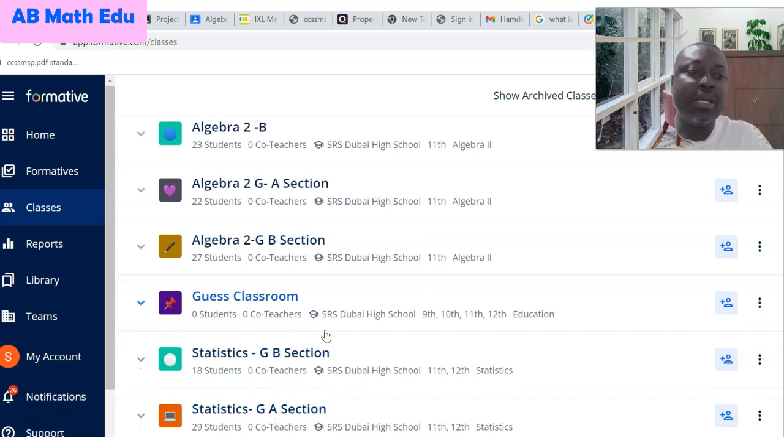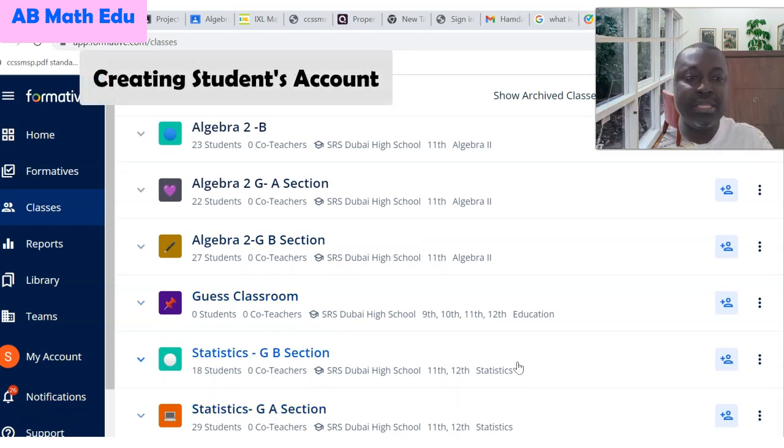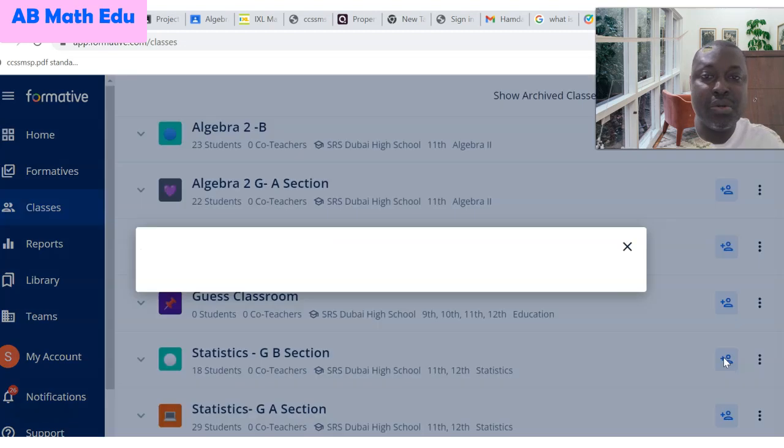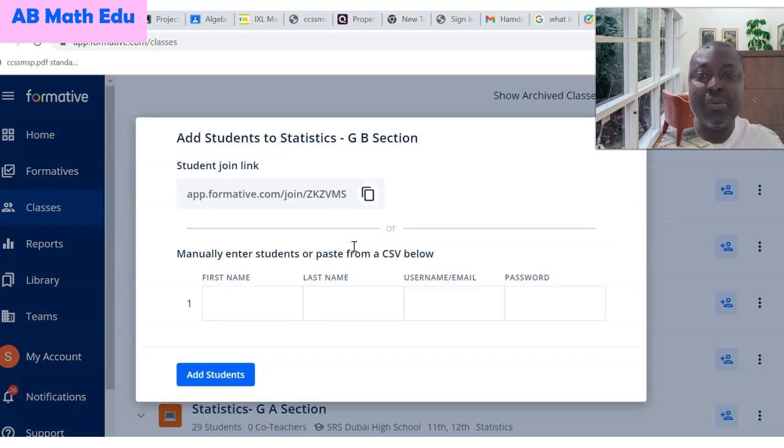So once you create a class, then you have to get students in there. You can see this plus, like a photo of a human being with a plus. You go over there, and then they will give you a link. You copy this and you can post it in your Google Classroom so that the students can join. You can also type the student names and then create a username and a password for them. But this is the simplest way.